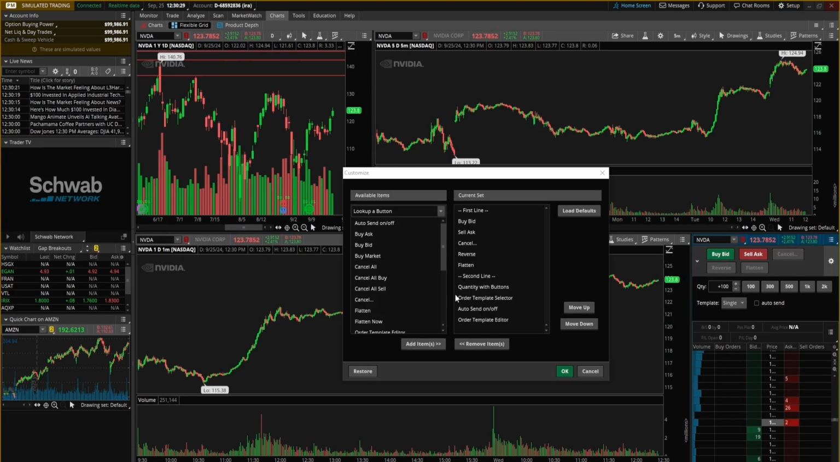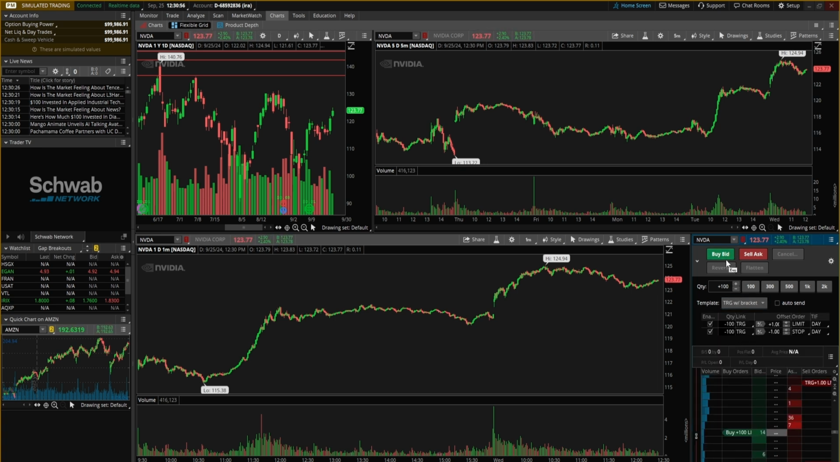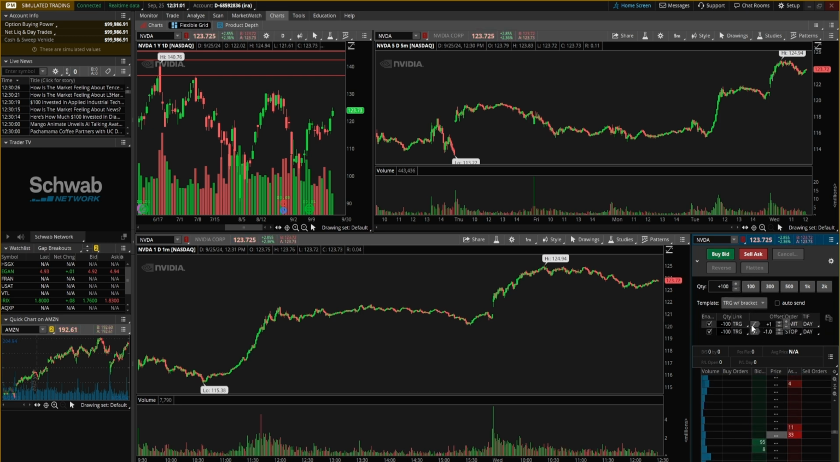Next, we're going to come down to this order template selector, which is important if you want to set different order types. If you're just going to buy and sell, you really will never change this from single, but you can set up OCO orders, which will set up multiple orders, and when one fills, all others will cancel. That's what OCO means. And then these targets with brackets allow you to set up a buy with a profit target and a stop loss based off of either value, ticks, or percentages.